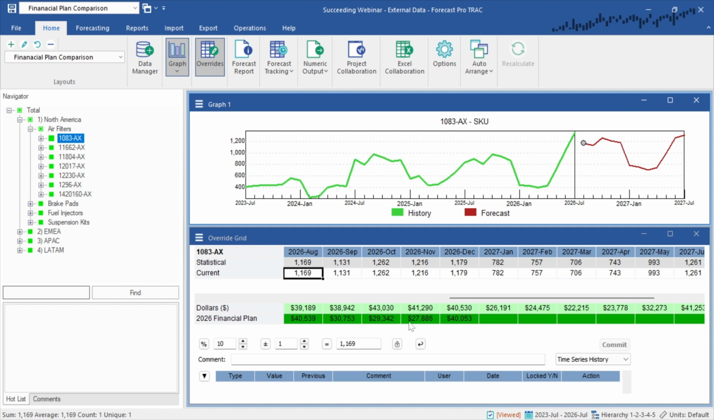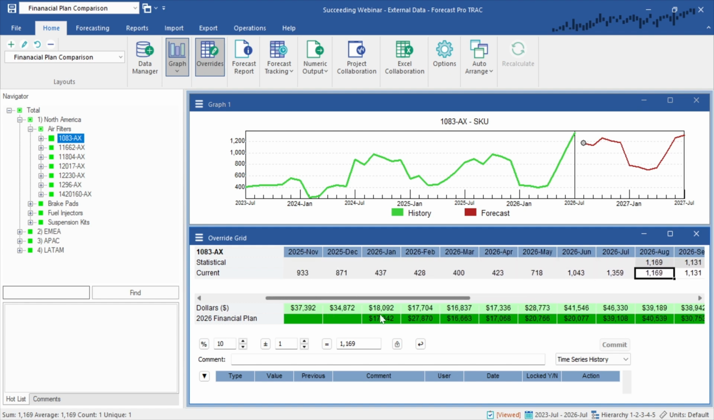Now this is my 2026 financial plan, so you can see it ends in December of 2026. And if I scroll over here to the left, you can see it begins in January of 2026. So this external data covers both parts of the history and the forecast periods, but for a specific set of time, which is my 2026 period, so January through December over here. So I have this created, and I can see the 2 of these side by side.